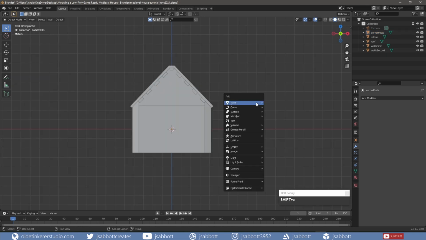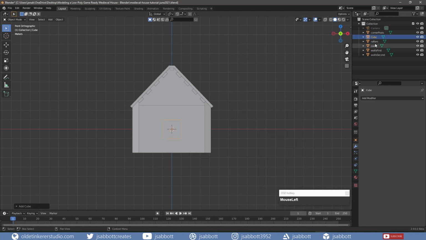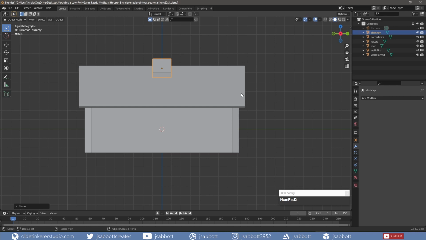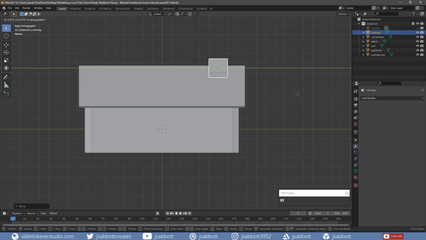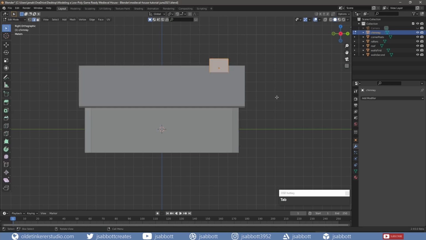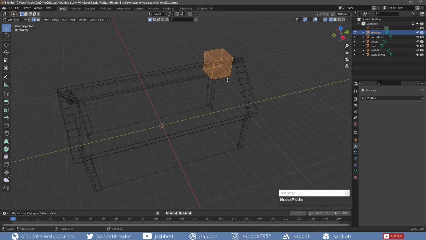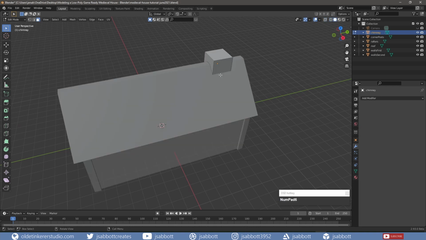For the chimney, I will be using a cube. I place the cube toward the back of the roof and tab into Edit mode. I delete the bottom face since it will be hidden, and scale the chimney to the proper size.